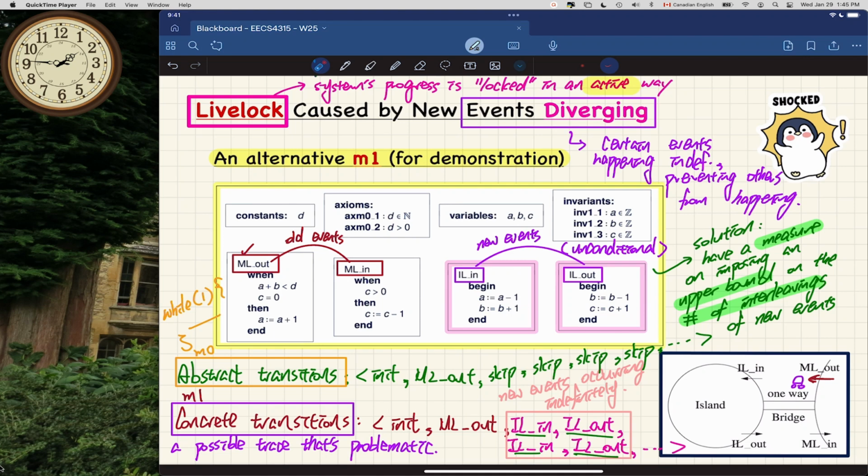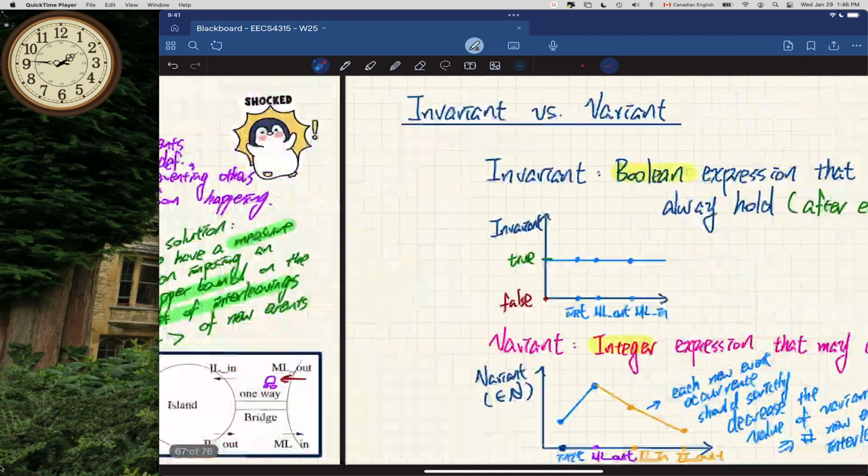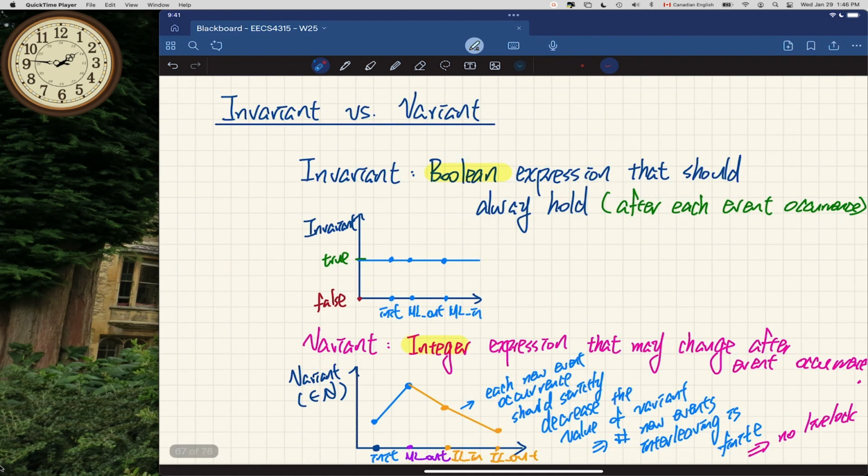All right, that's one thing to remind. And then a very quick comparison between invariant and variant, just to recall the basics. Invariants, which we are still doing a lot of in this course, are simply Boolean expressions that we want to check to make sure they are satisfied at every stage in the model.